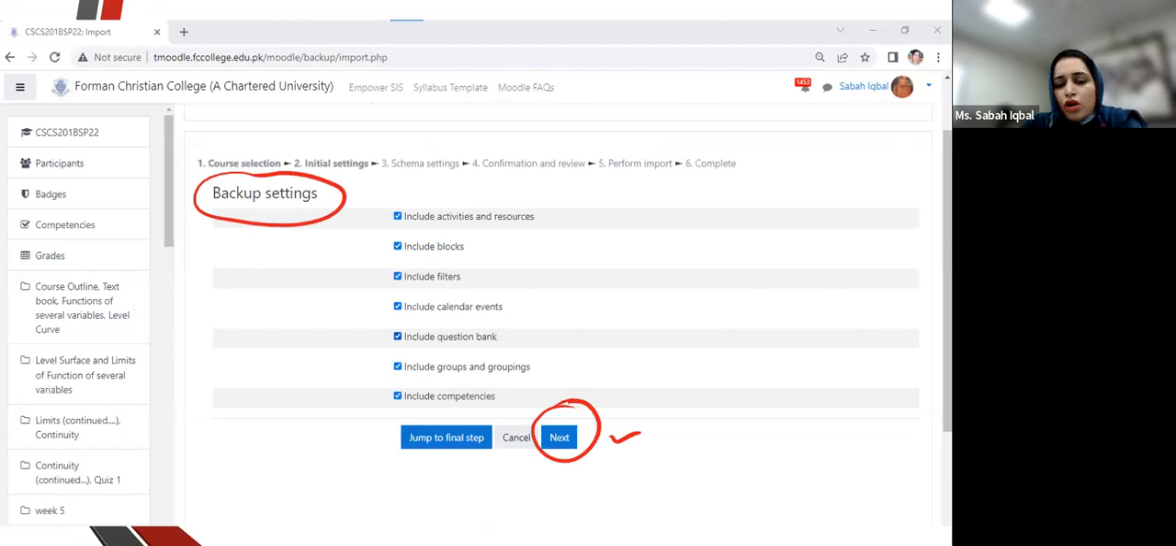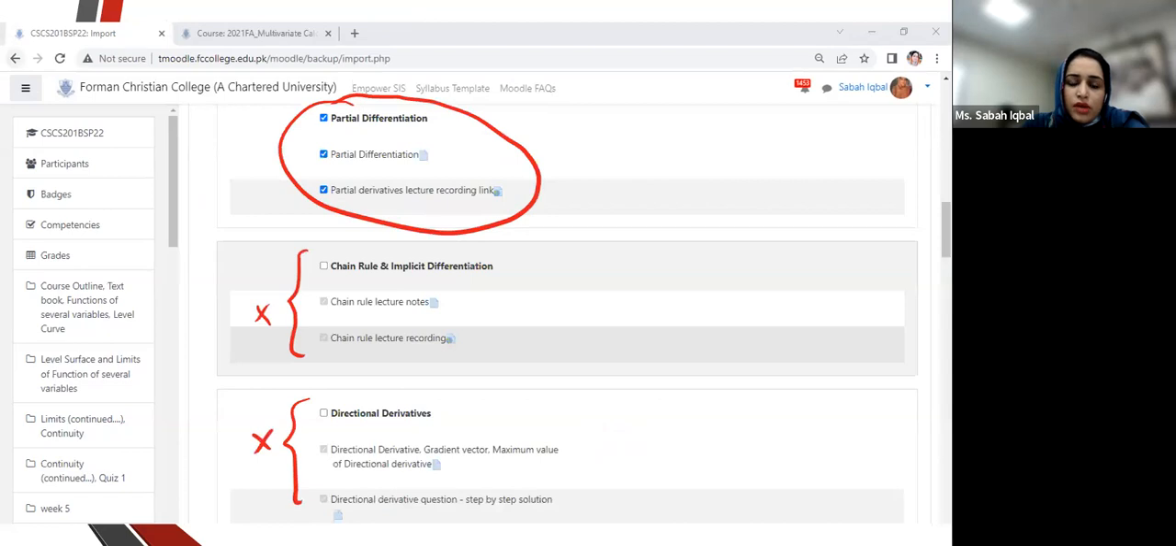Okay, these options will appear: backup settings. You can check mark all the options. Later on we can uncheck and check. But for these backup settings, you have to select all the given options and then select the option next. Like you can see for fall 21, all my files are appearing over here.